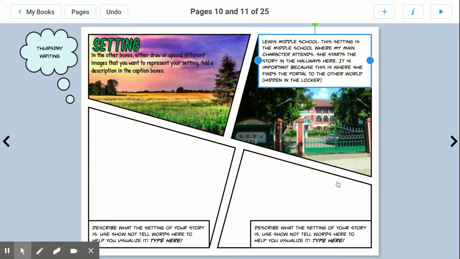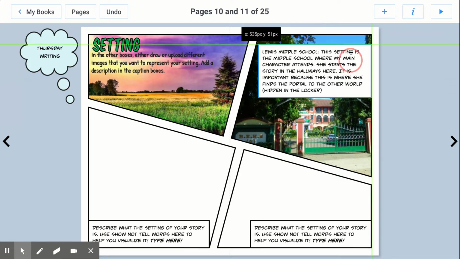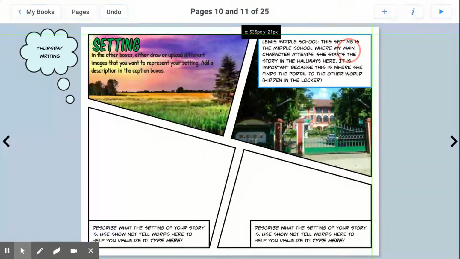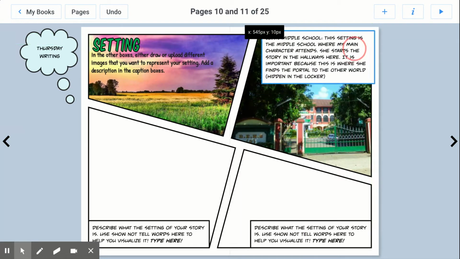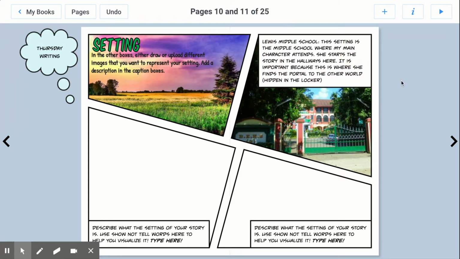So I press done, and you'll notice my caption goes right on top. Remember that the caption's equally as important as finding a really nice picture to support that. So I can drag it around wherever it fits best. Remember, I gave you 3 options. You might not use all 3.